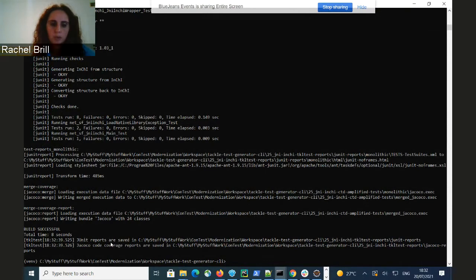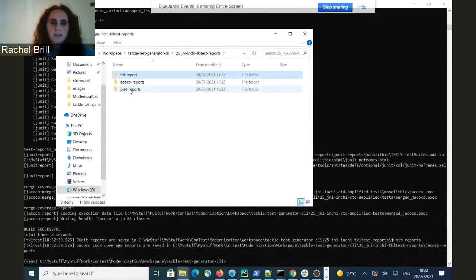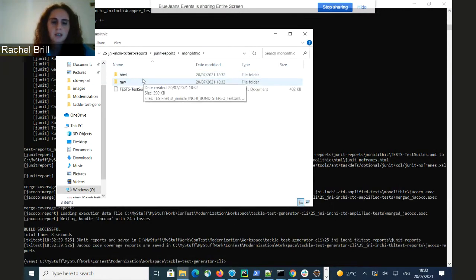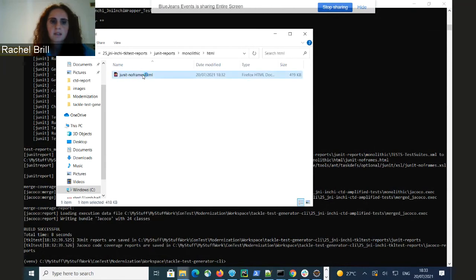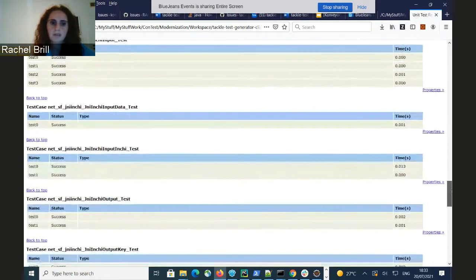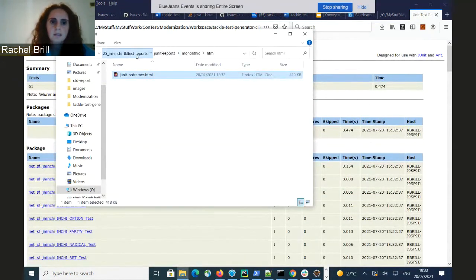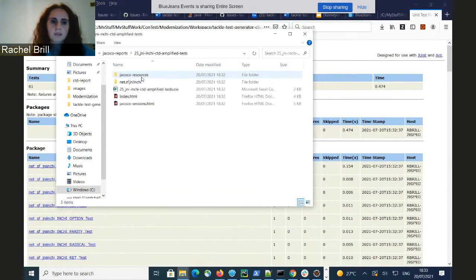So we have two reports: the JUnit reports and the Jacoco reports. Let's take a look at them. Now here in this folder, also in the test reports folder, we have the JUnit reports. And we can see that we had 61 test methods and all of them passed. We can also see execution times and so on. And we can also look at the Jacoco report to see what code coverage was achieved.